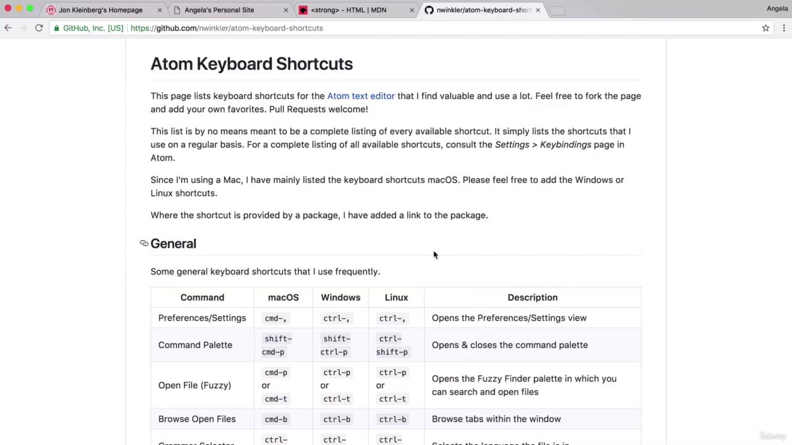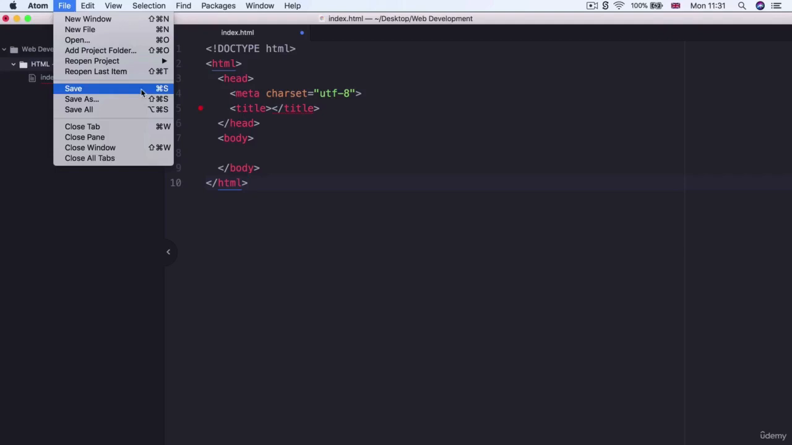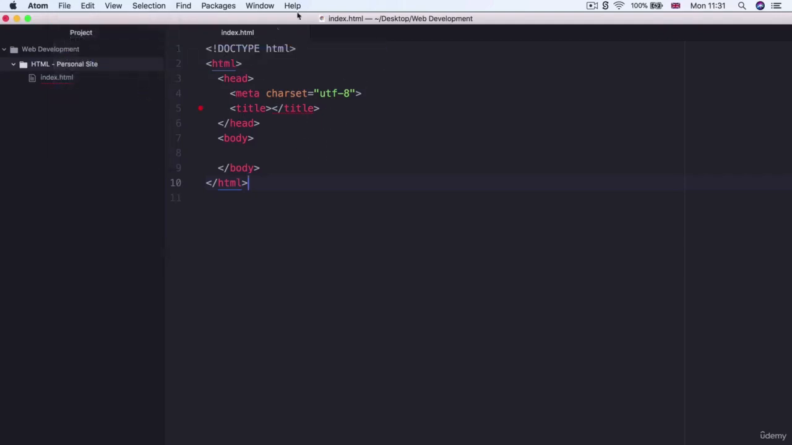For those of you who are interested, I've included a link to some of the most commonly used Atom keyboard shortcuts, and it includes the commands for Mac, Windows, and Linux for users of all three platforms. So go and have a look over there and start learning and using some of these shortcuts. And once you've saved your file in Atom, you'll see that little blue dot disappear, and now you can rest assured that all your progress has been safely saved.